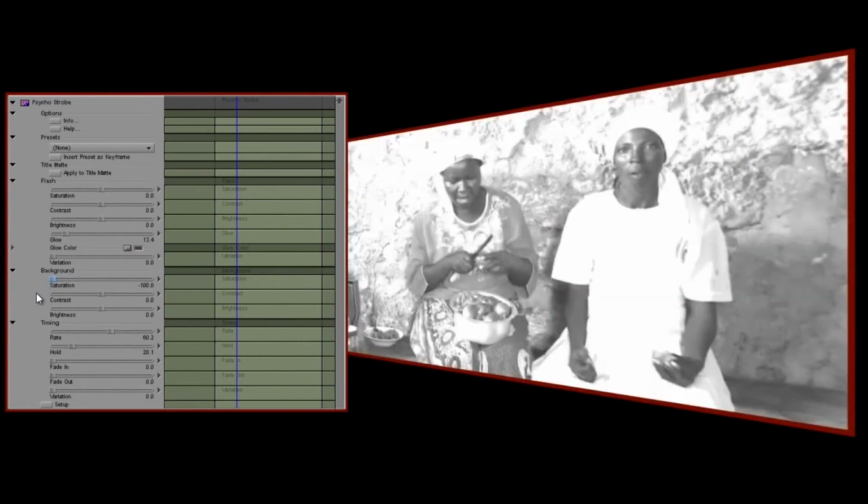Now, to introduce the strobing effect, I'm going to increase the timing rate and the hold values. You'll want to experiment with these settings until you get just what you're looking for, but for now, I'm happy with these. Finally, I want to desaturate the original image, which I do by dropping the saturation level right down. I'll slip in a vignette courtesy of NewBlue's Video Essentials 2 collection, and although it's not necessarily an accurate simulation, it makes a pretty good stab of things.